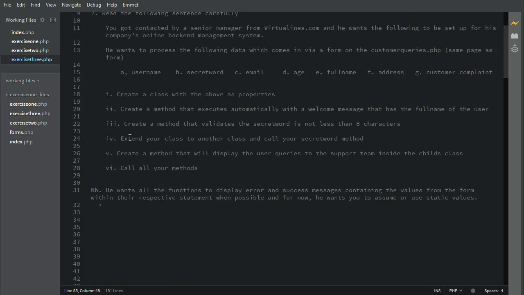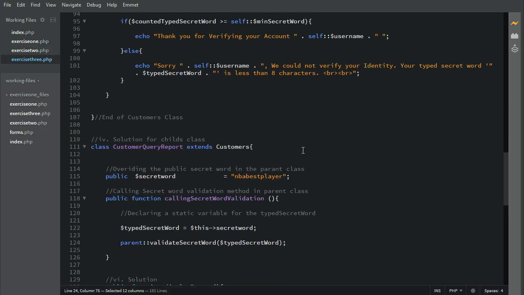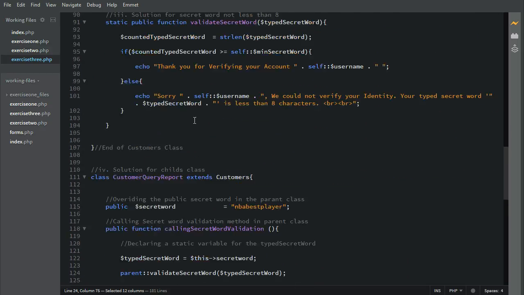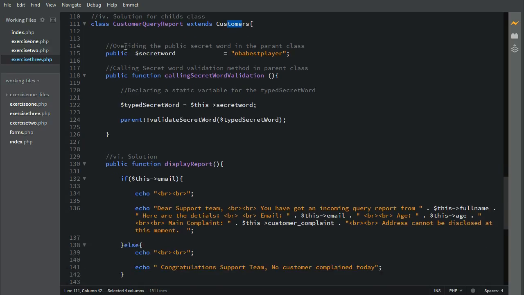Now let's go to this one. This one says extend your class to another class and call your secret word method. So I just went ahead, and we're running out of time, so I will speed up a little bit. I created a new class called customer query report, and I extended it to the customers class. Then now I want to use, because we need to call, the validate secret word, excuse me.